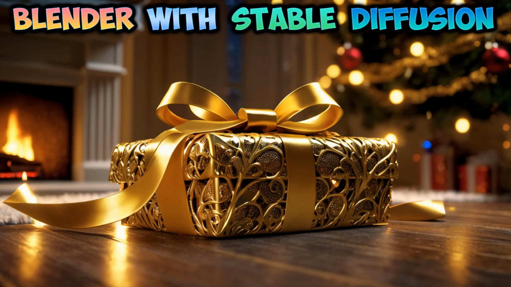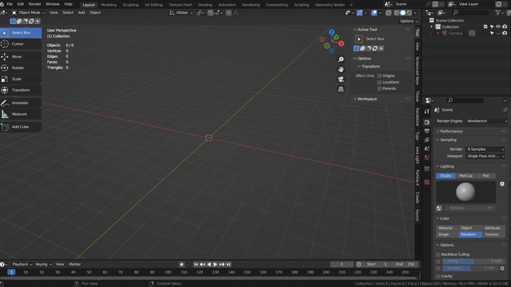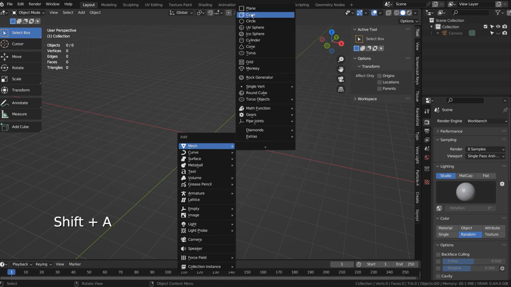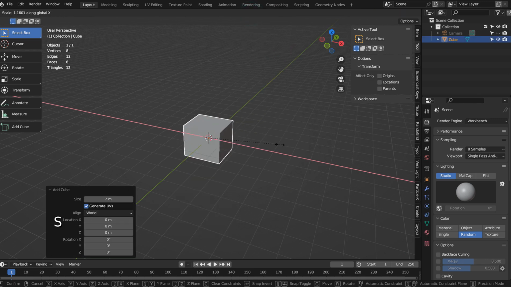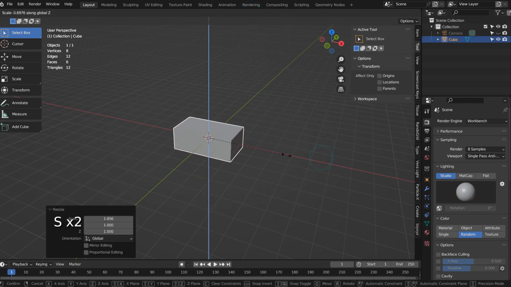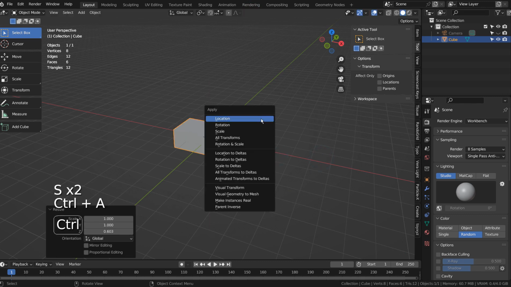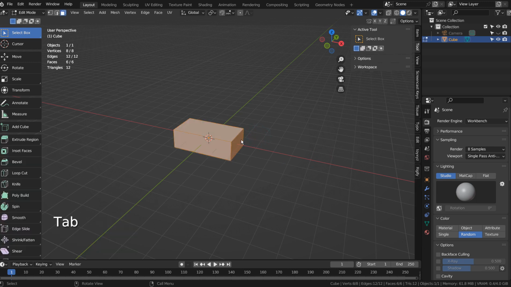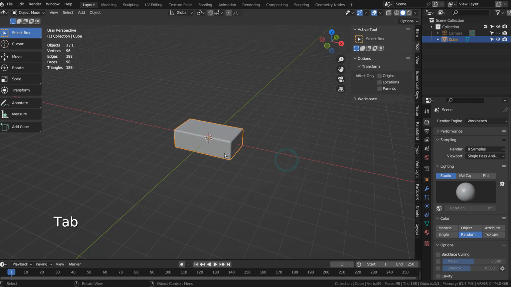In this tutorial, I'll show you how to create this image by using Blender and Stable Diffusion XL. I'll use a cube to create a gift box mesh. Press Ctrl A to reset all transforms. In edit mode, type A to select all, and press Ctrl B to bevel like this.